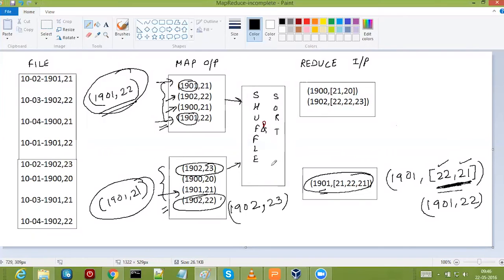So there will be a performance boost also, and in the reduce side also, this key will be 1902 and the list will be 22 from here and 23 from here. So it will have less data to process, the reducer, and this will also give us some kind of performance increase. So how to do this?